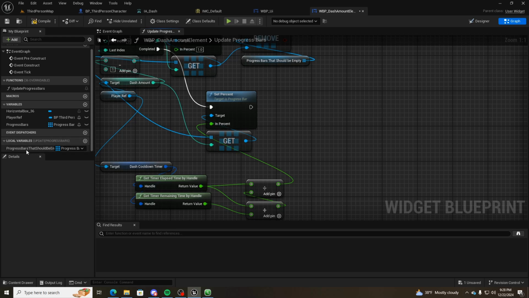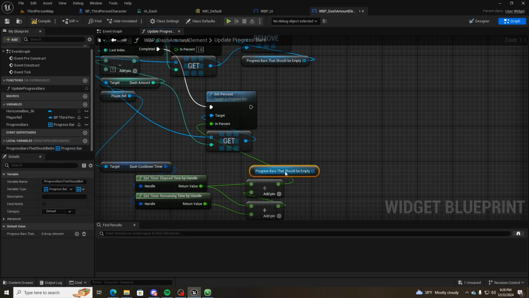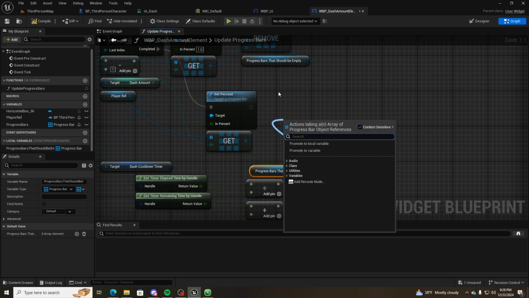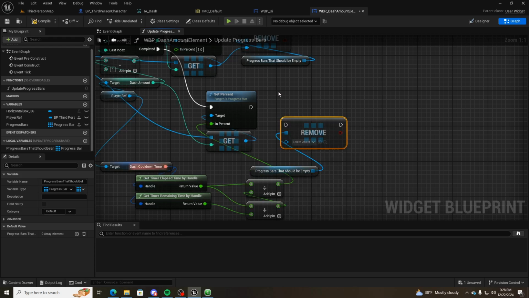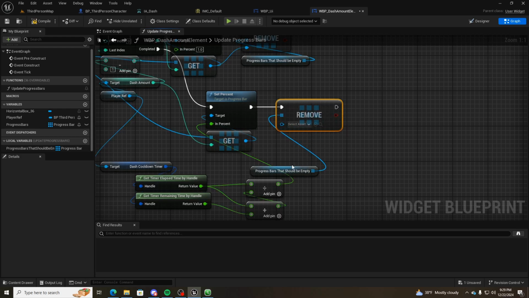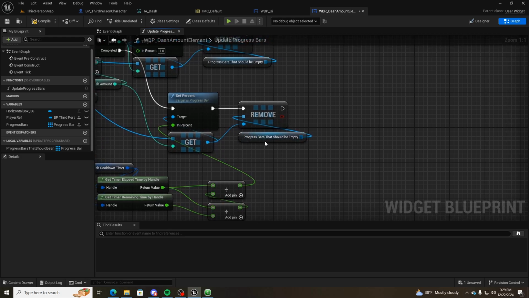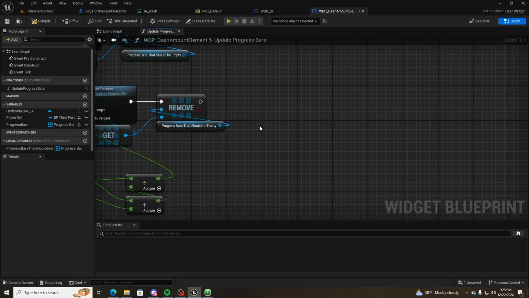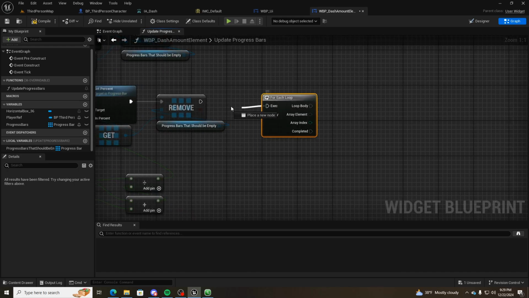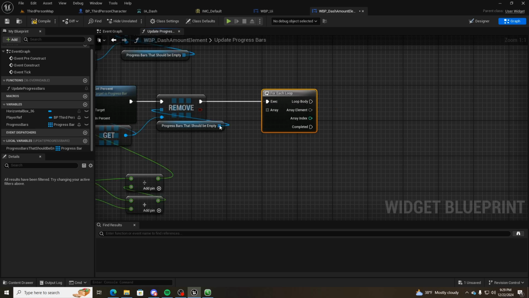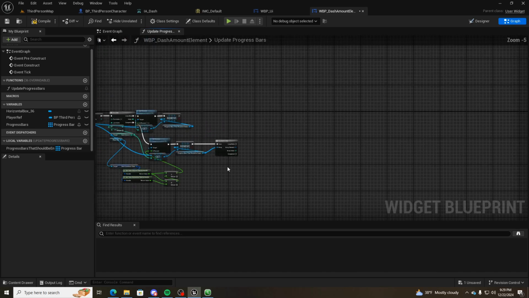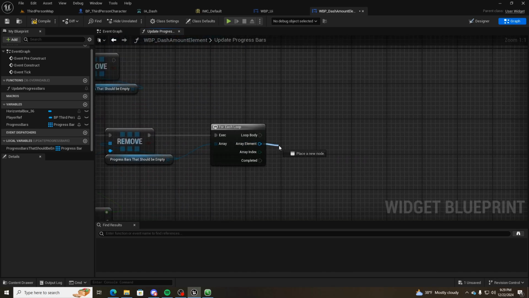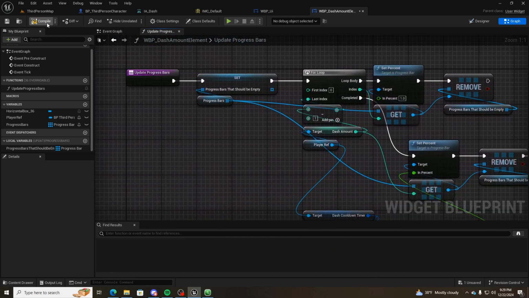Then after we set our %, we're going to once again get progress bars that should be empty. Then we're going to remove item, and that item will be the thing we got. And then finally, last thing, we're going to get a for each loop. In this for each loop, we're simply going to loop over all the progress bars that should be empty, and then we're going to set their % to 0. And then boom, the function is complete.